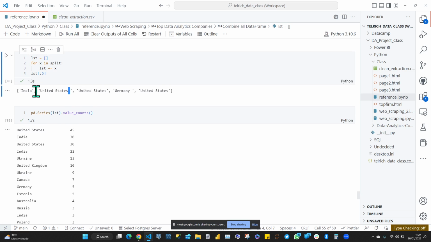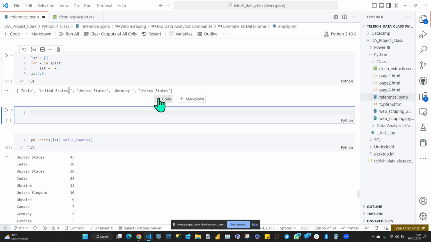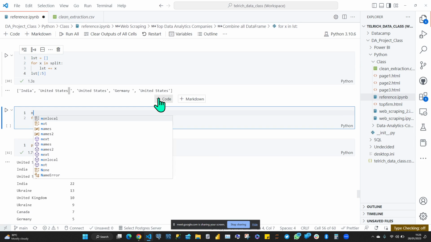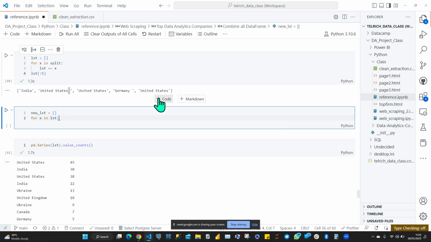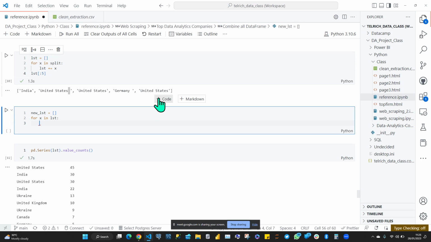All right, so what I'm going to do now is go through all the items in this list, and strip them of any space at the end. So I'll do something like this: for x in list. Okay, I need to bring in a new list. So I'll say new list for x in list, then let's strip.